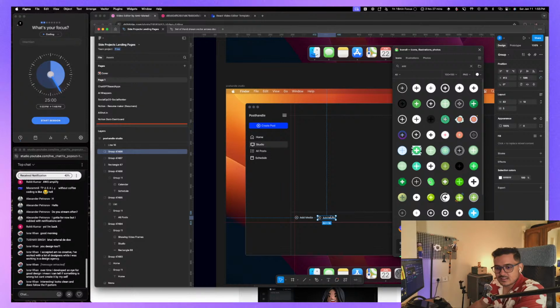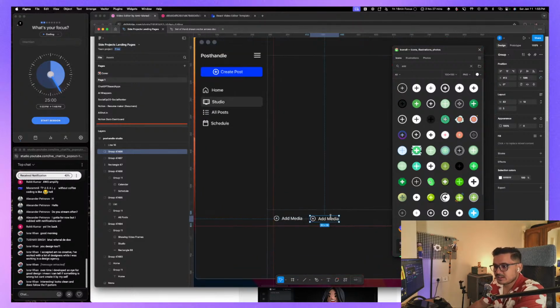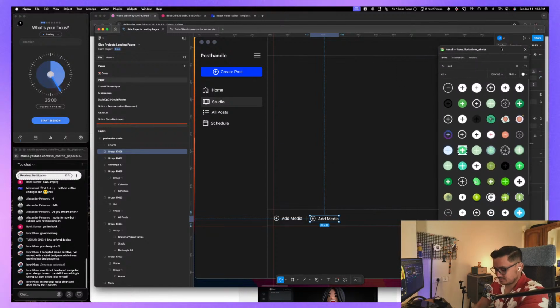Interesting, looks clean and does follow the F pattern. What is the F pattern? I don't know about it. But yeah, thanks if it's looking clean. It's looking clean because I think there is nothing I've added so far. But yeah, once I finish my lunch, it will speed up a little bit.